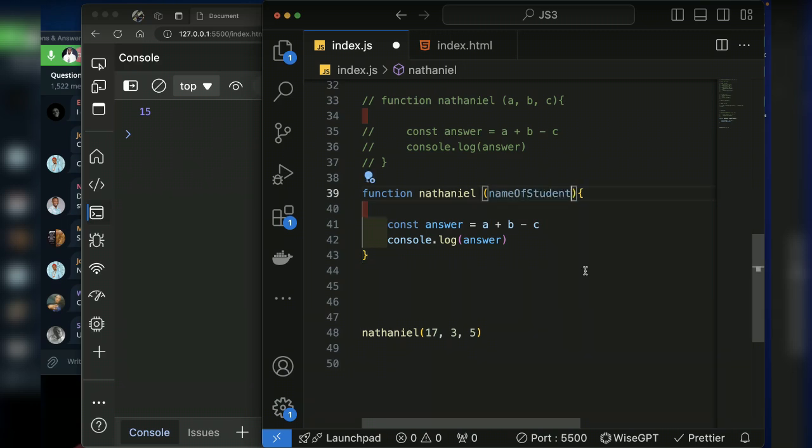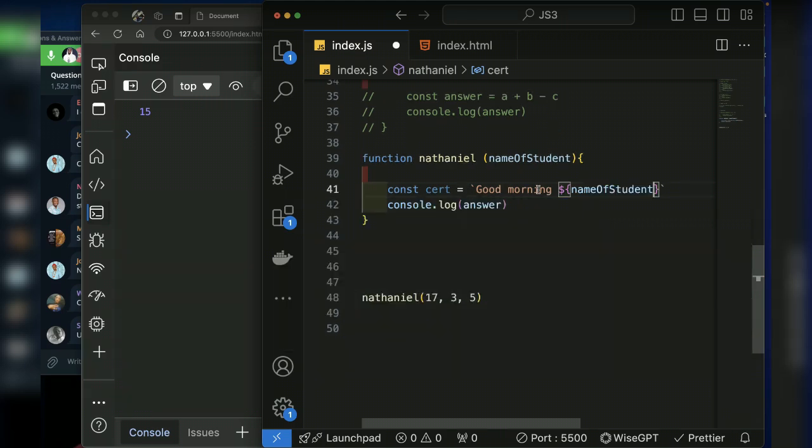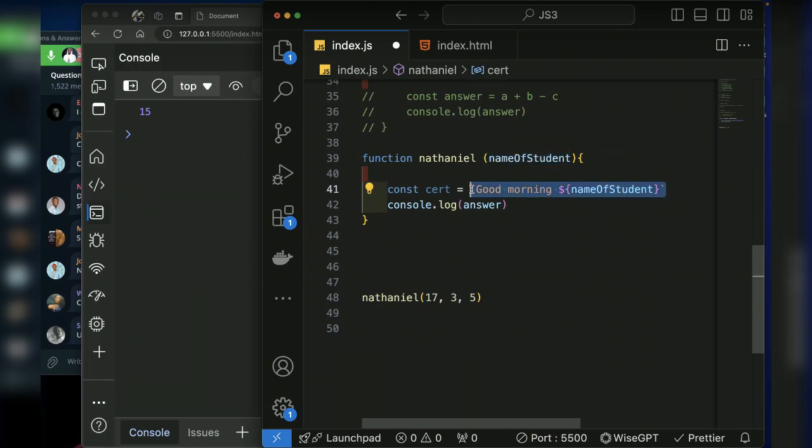So it's expecting 1 variable, and it's going to print a certificate. And here we say something like good morning, it's actually afternoon, and then we pass in name of student here. So this function is expecting 1 variable, the name of the student, and whenever you pass in that name, it's going to print out a statement that says good morning with the name of the student, and then console log it.